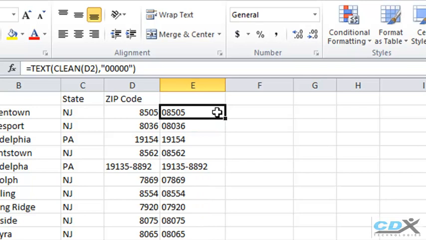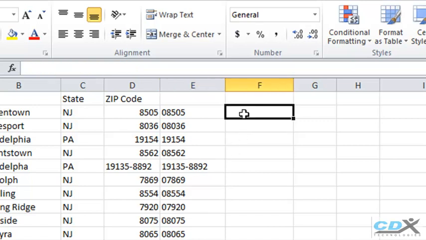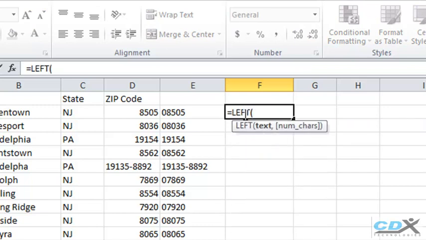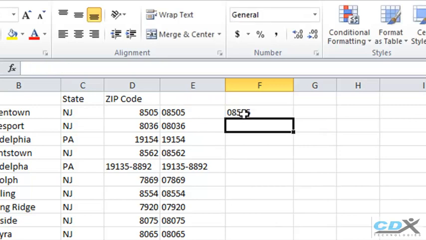Just in case there are some zip plus fours in the list, like here, we'll use the LEFT function to fix that. So the formula in the next column is equals LEFT E2, and then 5, and then we just copy that down.